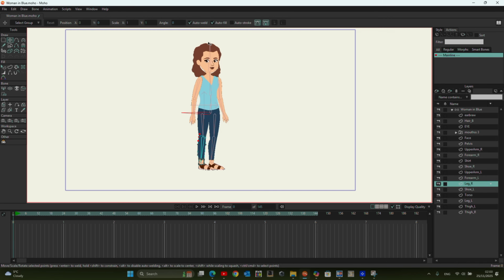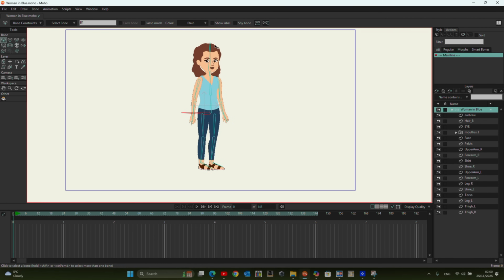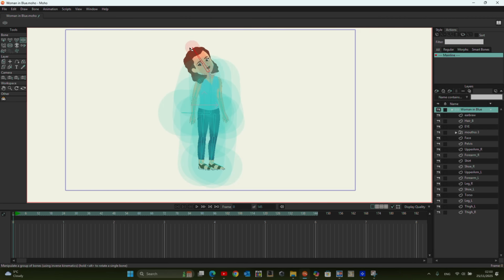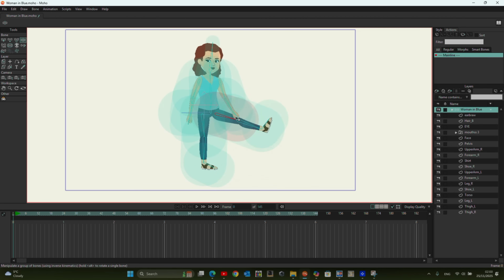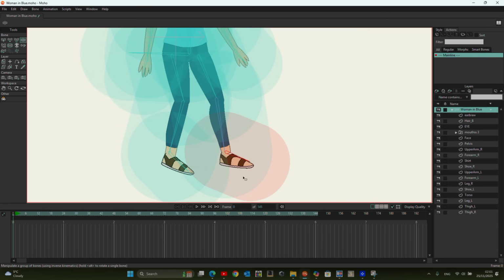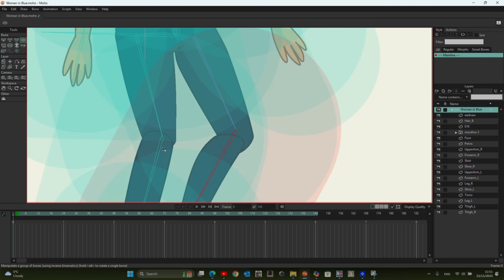Once you've finished binding every part of the character's body, you can click the Manipulate Bones tool to test the rig. It's normal for some parts to be misaligned at this stage. Don't worry, this is exactly where smart bones come in handy. In the next part of this tutorial, I'll show you how to use smart bones to correct character movement and refine your animation.